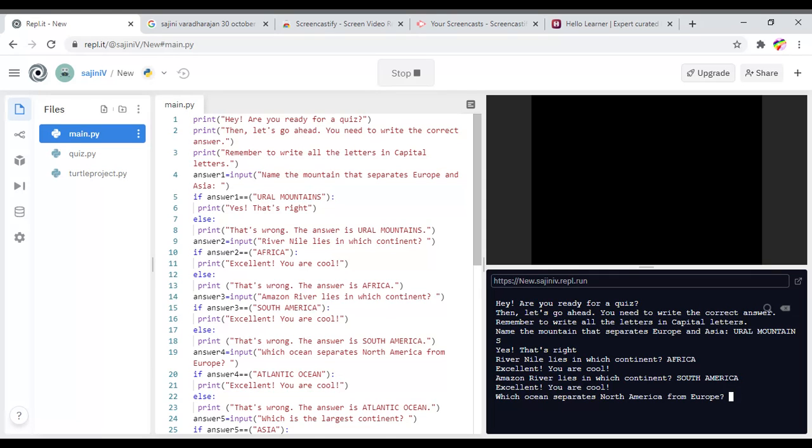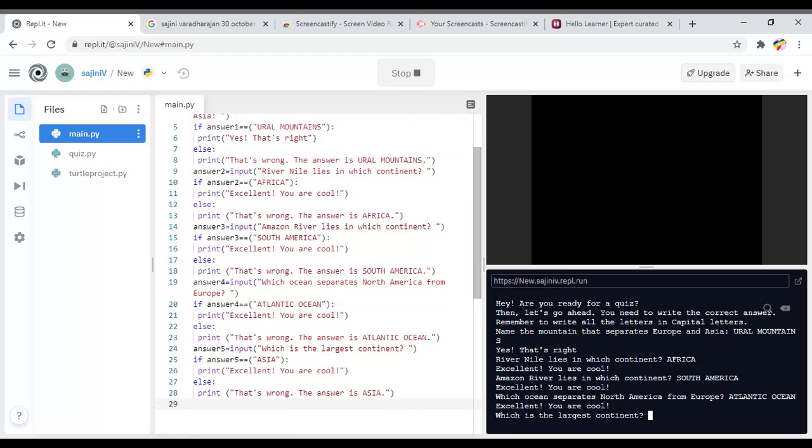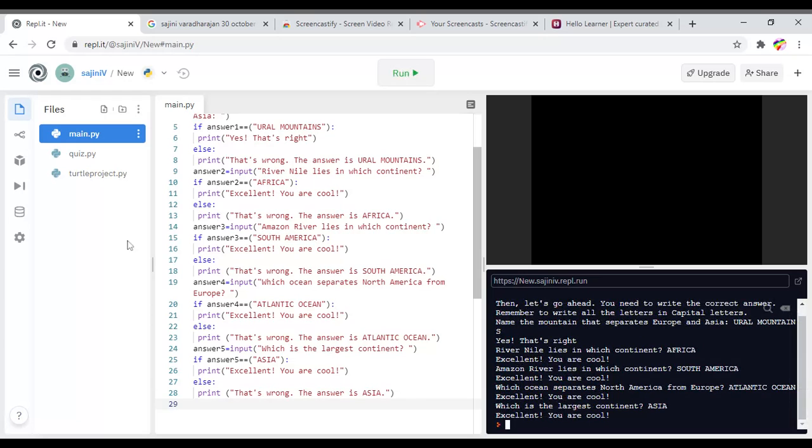Which ocean separates North America from Europe? Any guesses? Atlantic Ocean. Which is the largest continent? Asia.